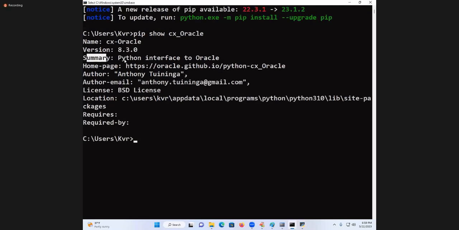Next summary. Python interface to what? It is an interface between Python and Oracle. It is a middleman role between Python and Oracle. Home page, you see GitHub from Python services purpose. Author is called what? Anthony. He is a person. He has developed this type of module. Are you following me? So it's a small summary set.